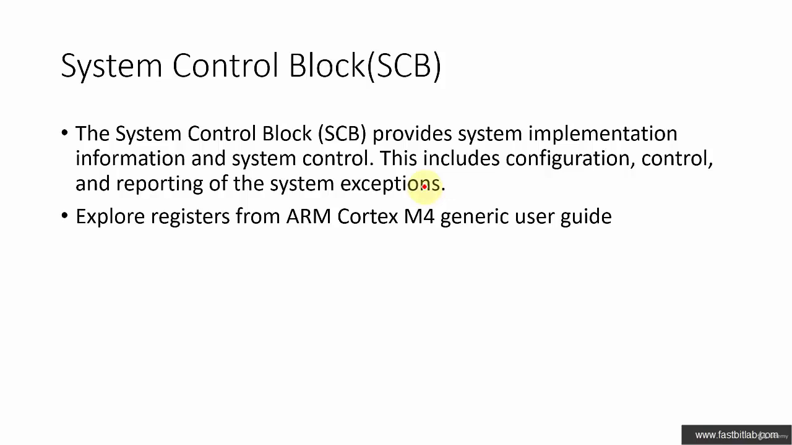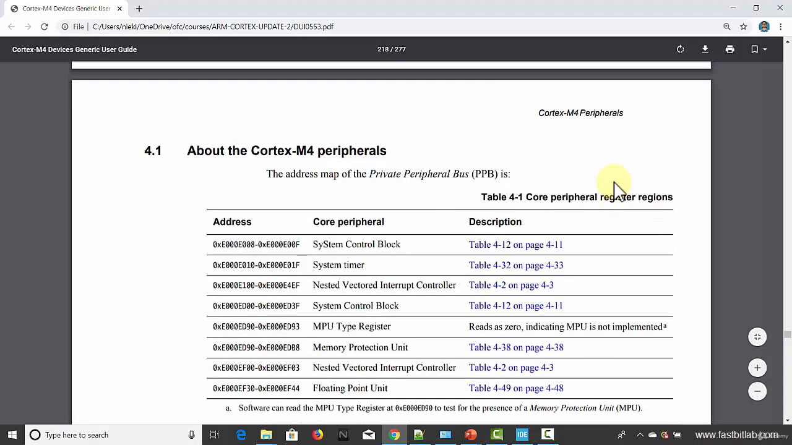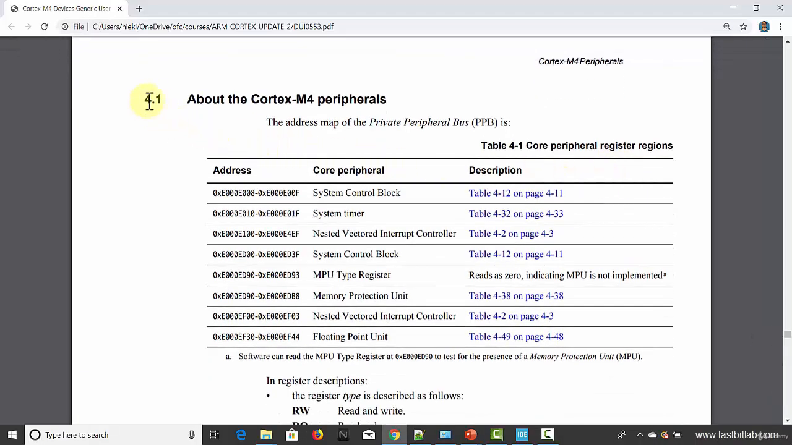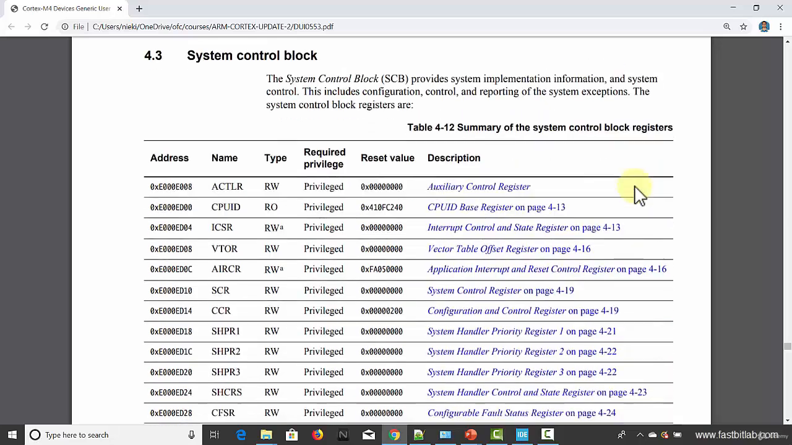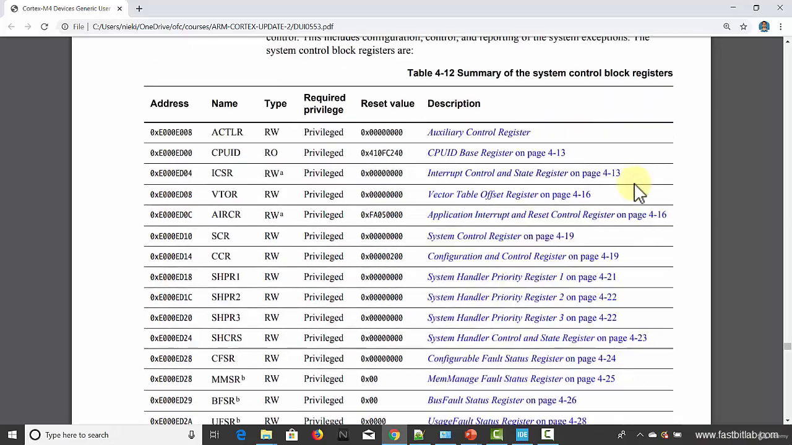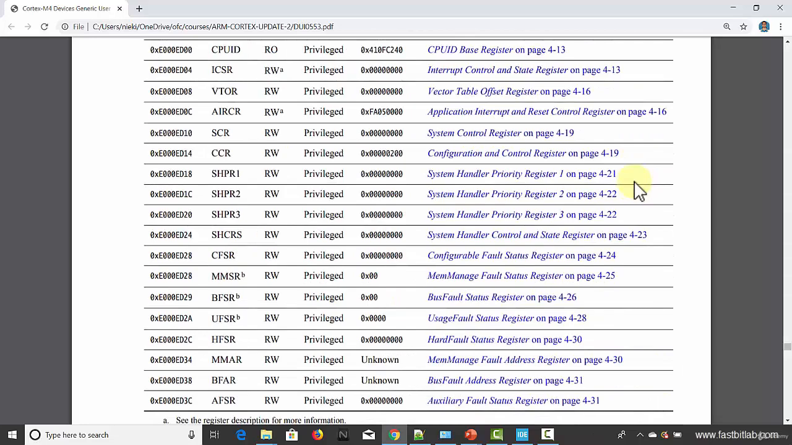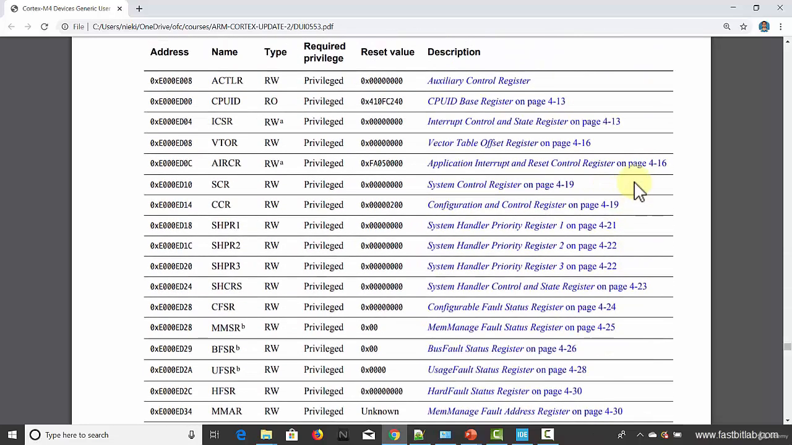Let's explore the registers of the system control block from the generic user guide. I'm in the generic user guide, and you can go to section 4.1. There you get the address map of the private peripheral bus. I actually took that image from this document itself. Let's go to the system control block. Here it is. You can see that the system control block contains all these registers. We need not explore each and every register, but let me talk about a few registers which are very helpful. You can see the system handler priority registers.